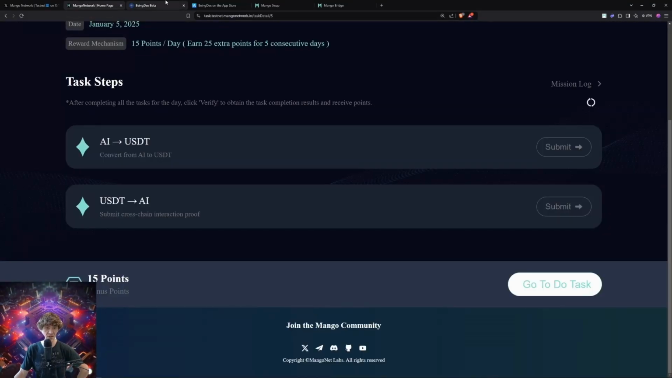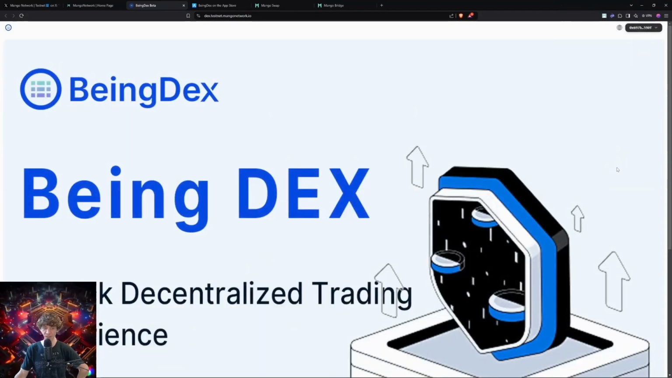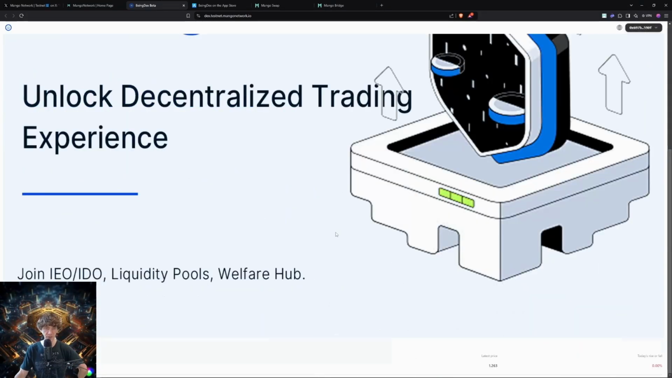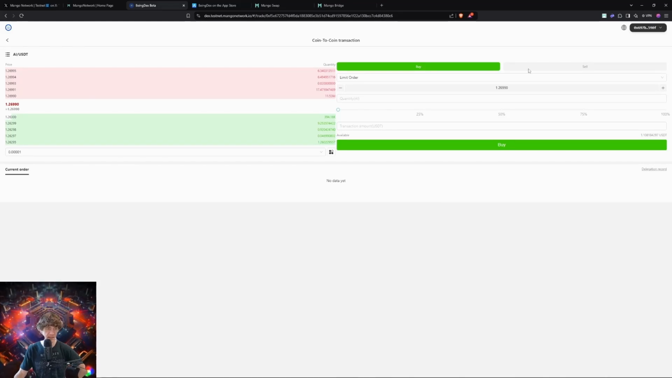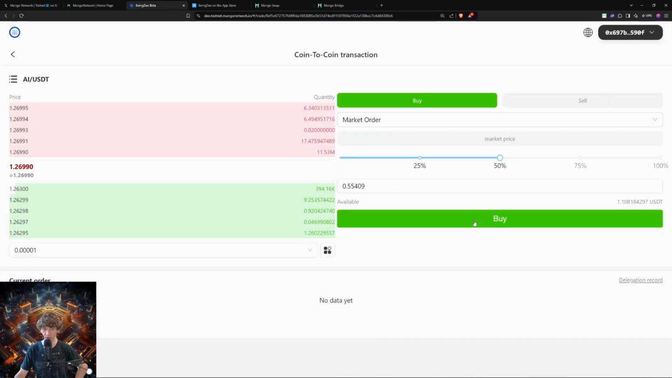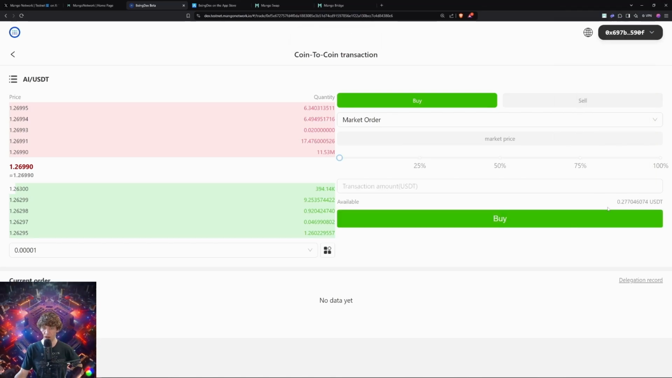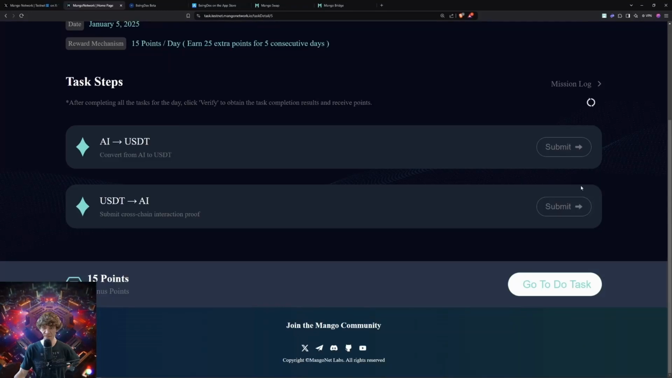Oh, Being Dex. Okay. So connect your wallet. Let's see if we can use this on the computer. Creating pair. Let's see. AI USDT limit. Okay, we're going to make a market order. And for the market order, I'm going to do half. 75%, and we'll just make this swap. Let's see if we can do this right here instead of on the mobile. There we go. Now we have 0.65 of AI.